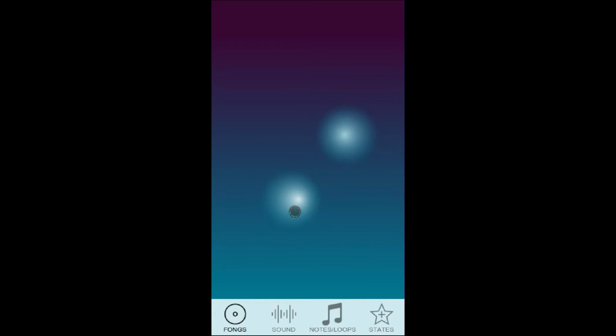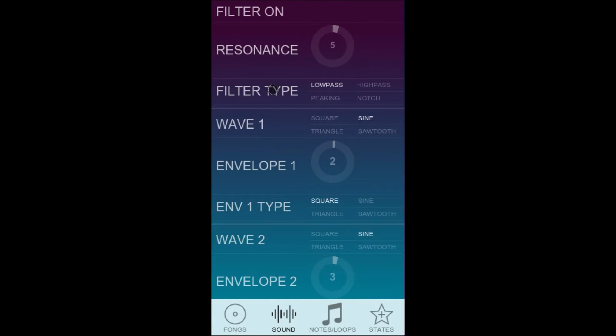Alright, so that's our first screen. I'm going to show you some of the other screens that we've got. You can navigate across the screens with this tab selection at the bottom. So this is our sound screen, and what we have here is an effects chain that's applied to each Fong.